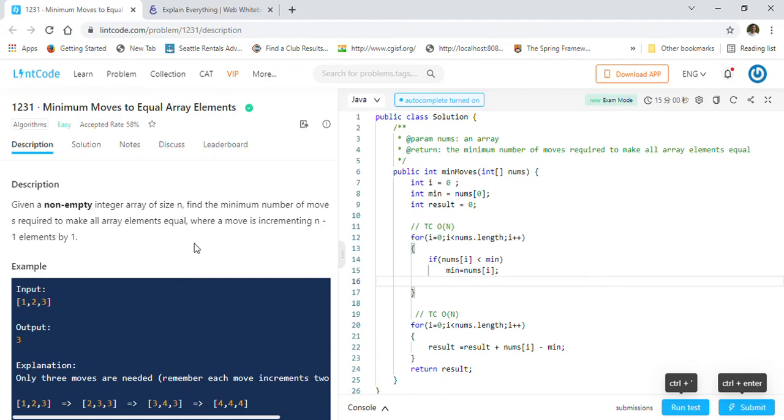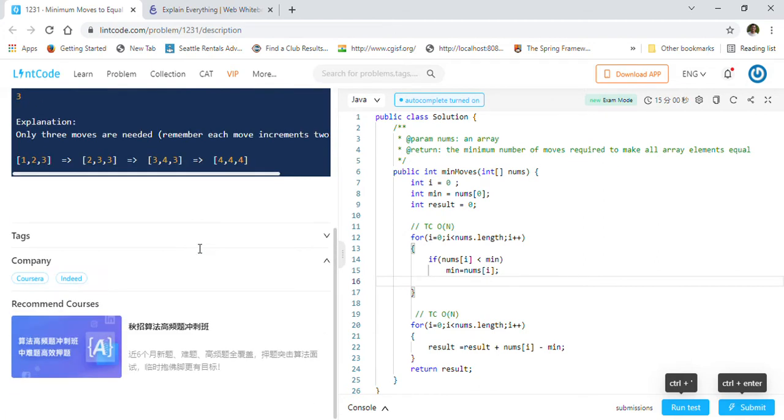Hi friends, welcome back. Today we are going to solve LeetCode problem 453, minimum moves to equal array elements. This question was previously asked by Coursera and Indeed in their interviews.